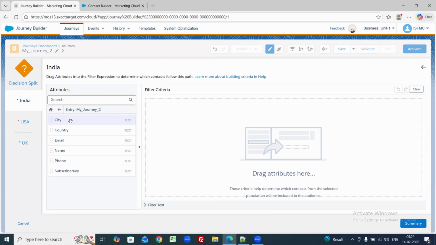Let me duplicate the same email for the US and UK. So let me click on duplicate. Just change the name India to USA. Save it. And same for the UK.